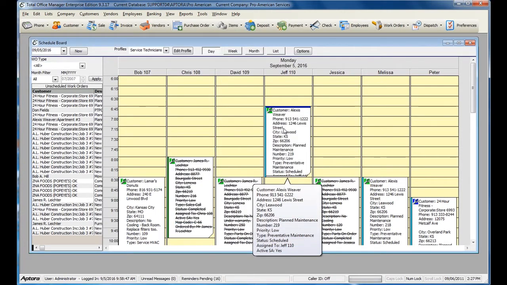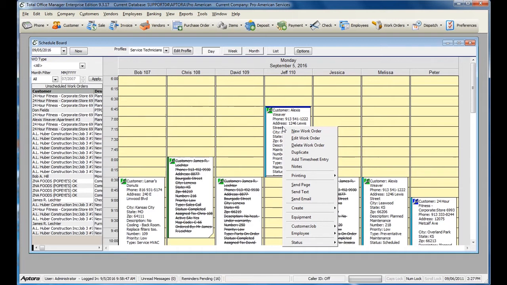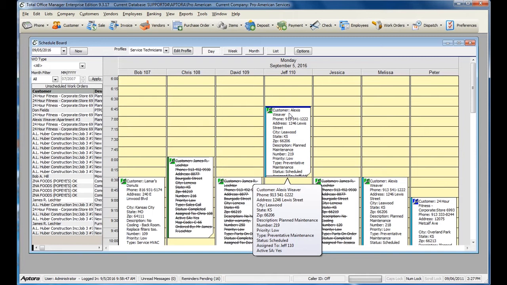You can also send work orders via email or text message. To send via email, right-click and click Send Email. To send text message, right-click and select Send Text. Both of these options look at information within the employee file itself.